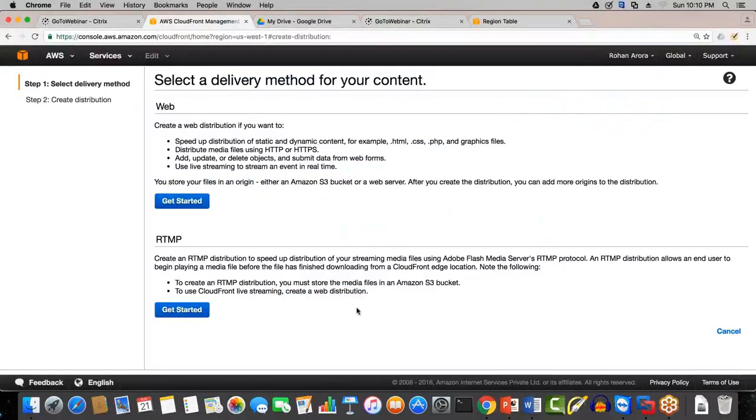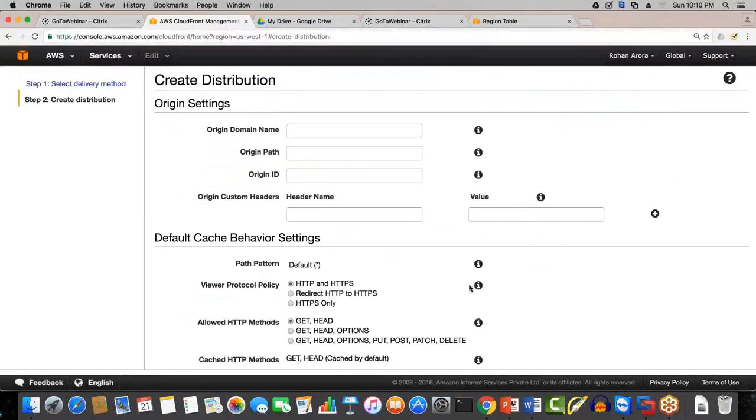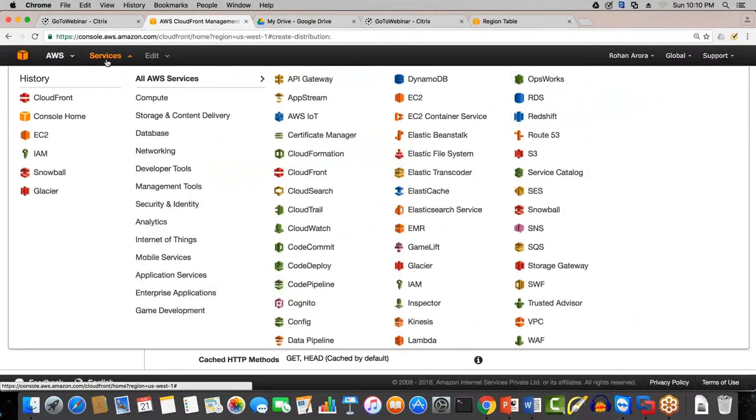So in our example, I'll go with the web delivery method because I just want to speed up the distribution of my content over HTTP and HTTPS. So I click on Get Started. From here, we will configure our CloudFront distribution. First things first, I have to define either my S3 bucket or the load balancer. I don't have a bucket created as of now, so let me create a bucket real quick.